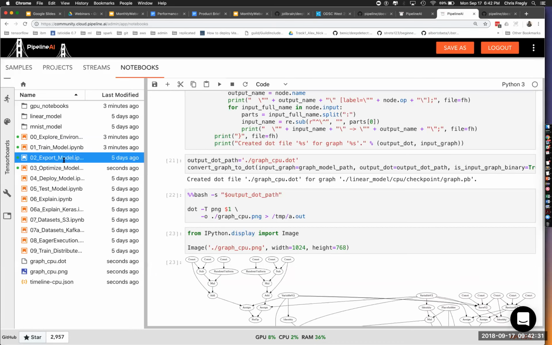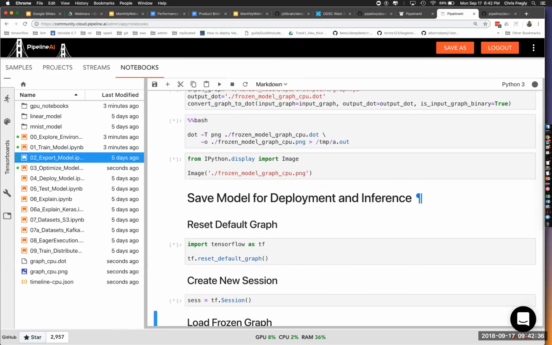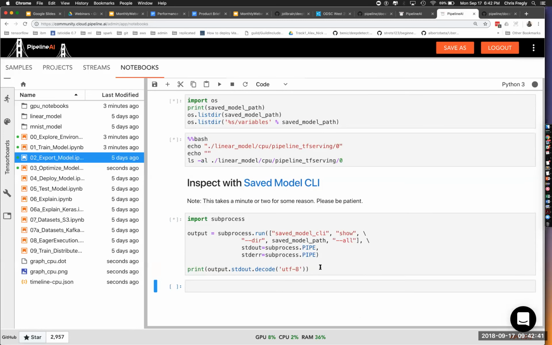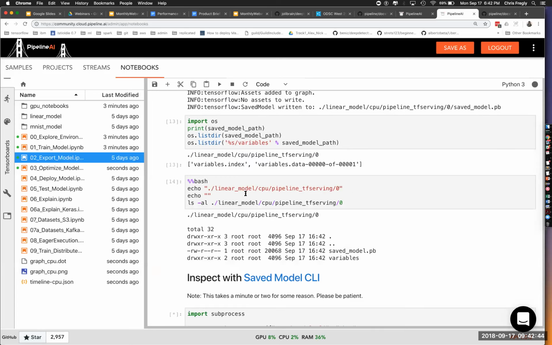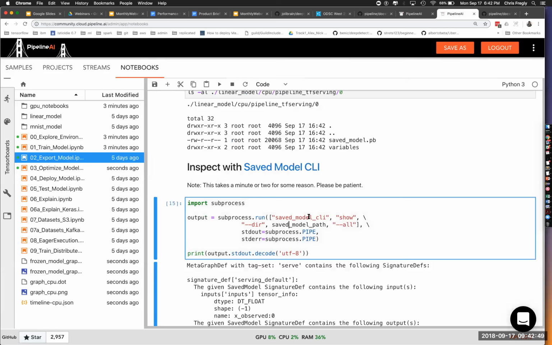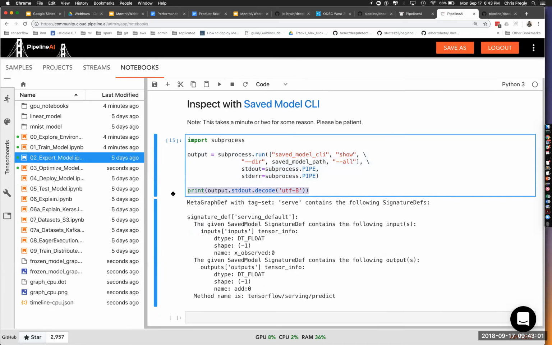Next thing, we want to export this so we can optimize it. Convert it into the saved model format. Let's do that. So there's this saved model CLI. Now this is more than just a CLI. This is actually a Python library also, but we're showing the CLI here just because that's what we typically use on our end. But this is showing the signature for this model.